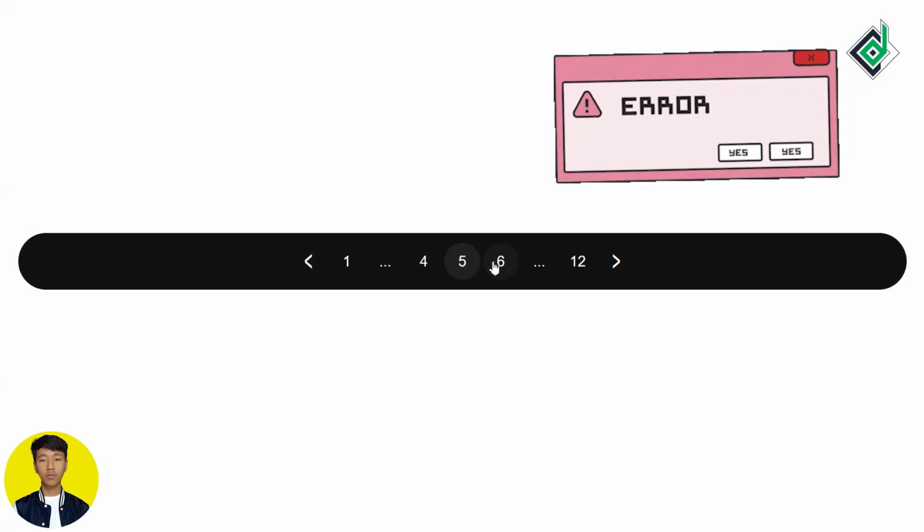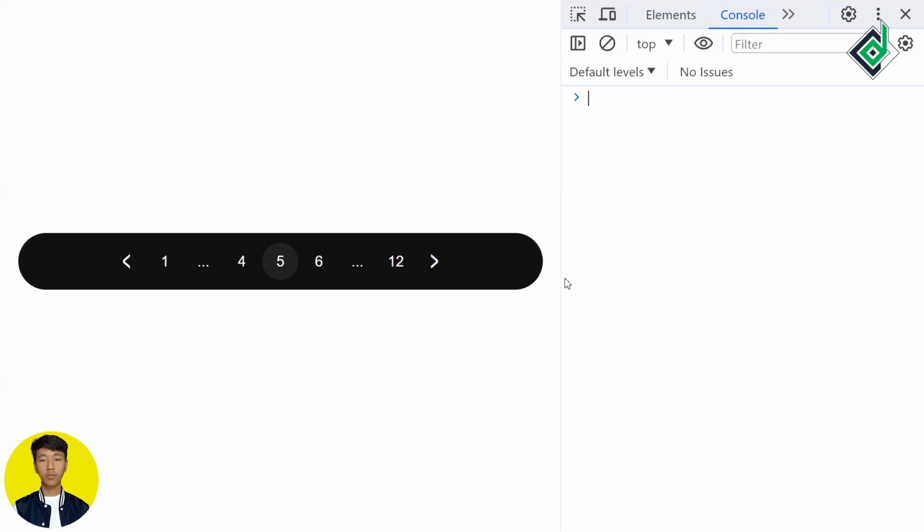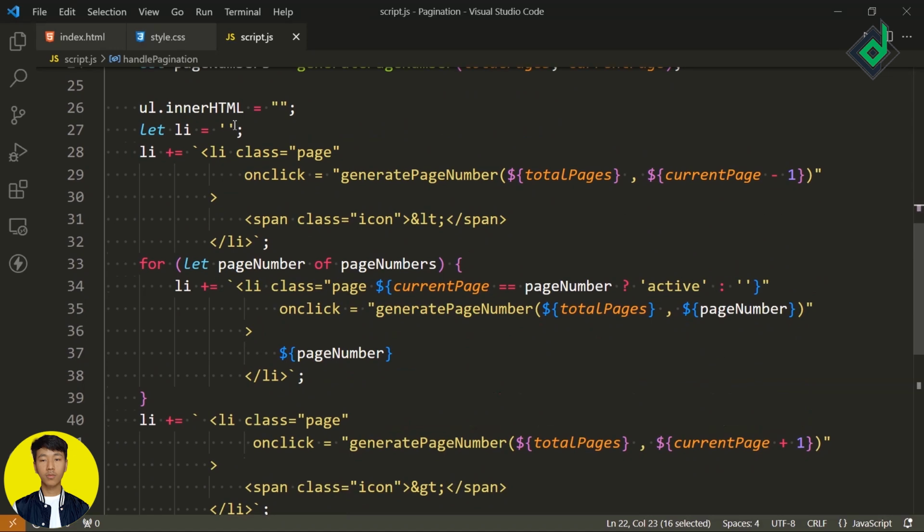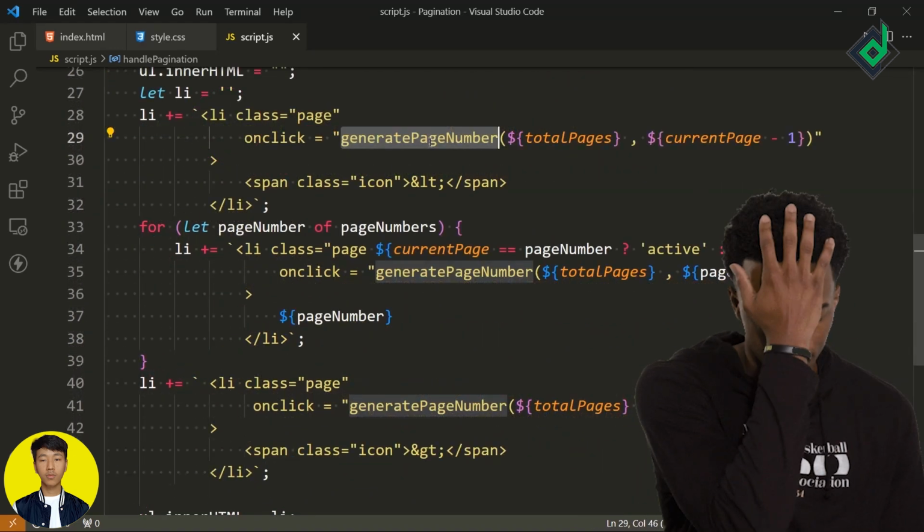So if I click that page number 4, okay, there might be some error. It's not working. Let's see it in our console. Okay, there is no error. So what is wrong? Okay, after spending some time, I just figured out that the function name that we need to call was not the generate page number. That was the handle pagination function. My bad.